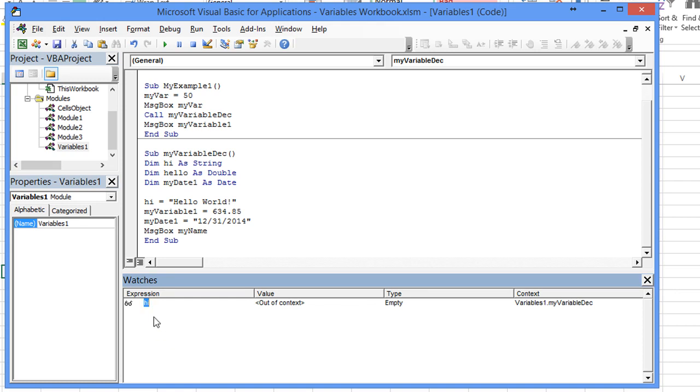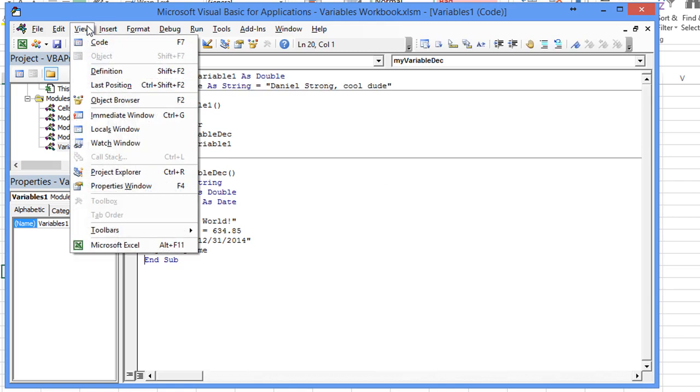Let's say you had 60 variables in your current code. Well, you don't want to see all that maybe. Maybe you just want to see this one and that one and this expression. So you just hover over those and right click and say, hey, add to watch menu. So that is pretty much it for the view.